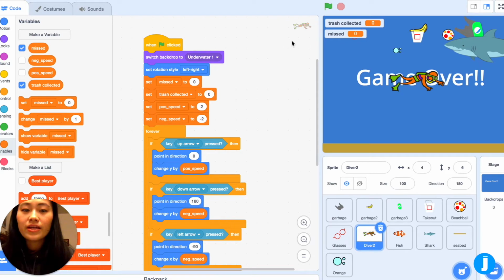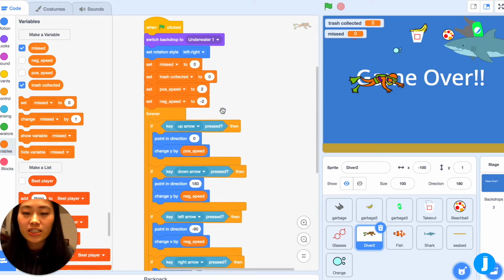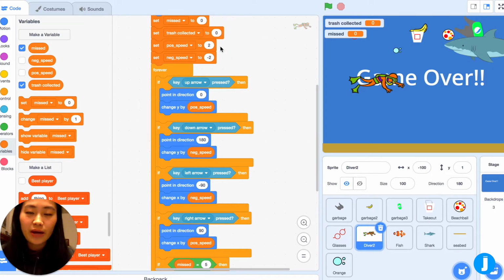Okay, awesome. So at the very beginning, I'm going to say that when the green flag is clicked, I want to switch my backdrop to the underwater scene. Next, I want to set all my variables to their starting values. For example, the number of missed garbage is going to be 0, the number of trash collected is going to be 0. That just means we're starting a fresh game. Next, I made my positive and negative speed to be 2 and negative 2 respectively, but you can change this depending on how fast or slow you want your diver to be.